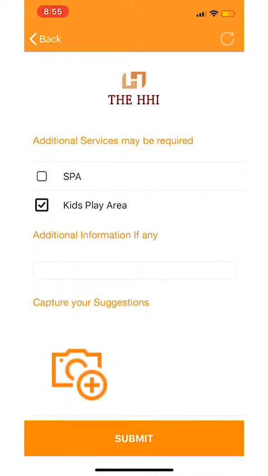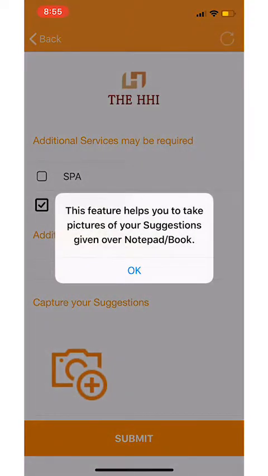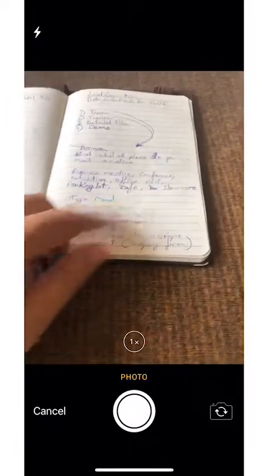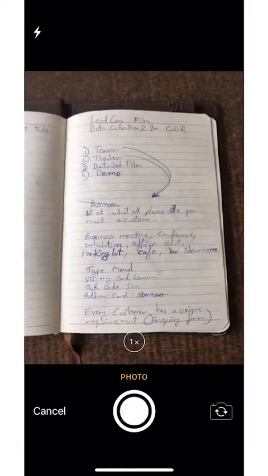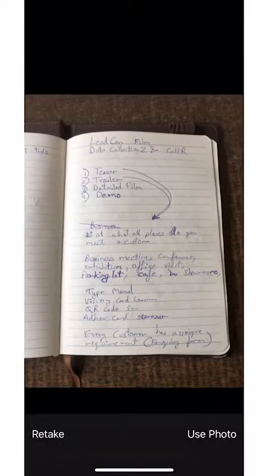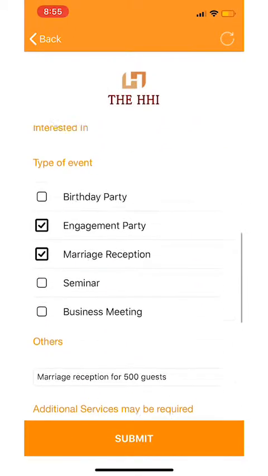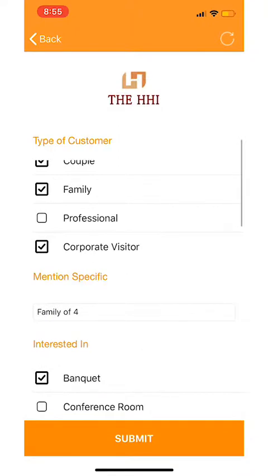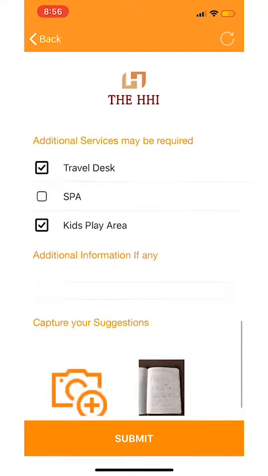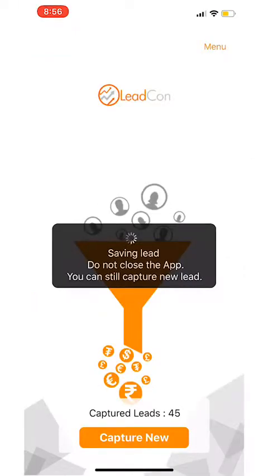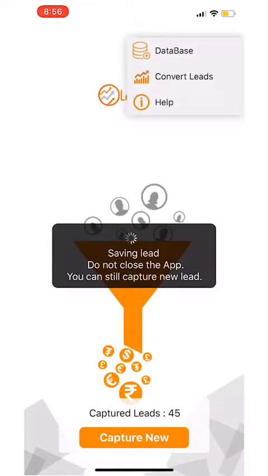Now we have also given a facility, using the capture your suggestions, in case your salesperson is making certain notes, he can take a picture of those notes, so that he no more has to rely on the diary to know what was the topic of discussion. So in this way, we have not only captured the personal information, but also all the different things that they required, along with our suggestions that we have given to them. Now when I click submit, the lead is being saved.